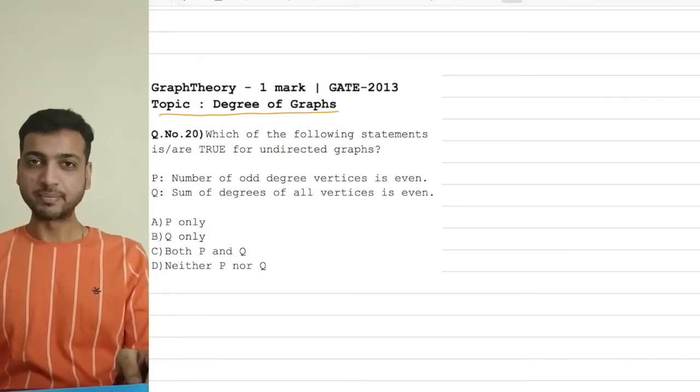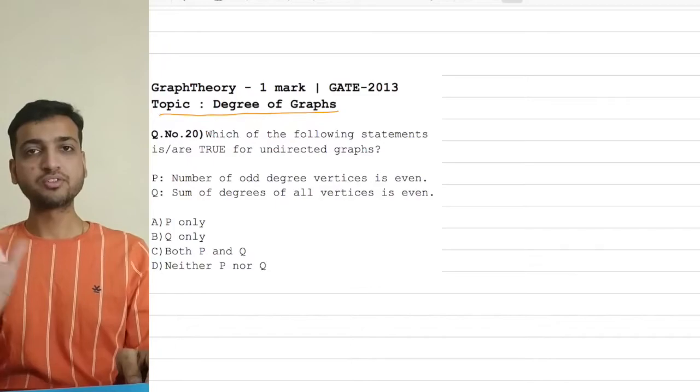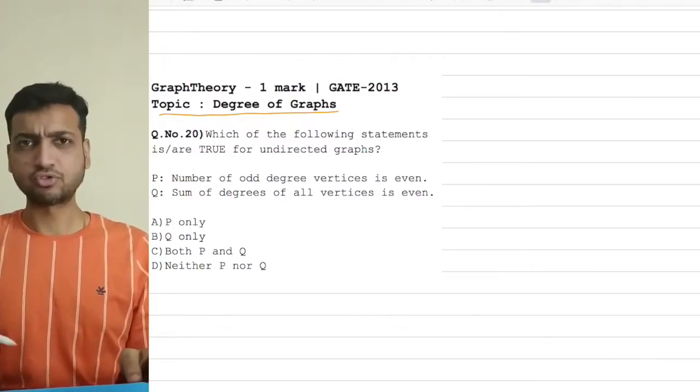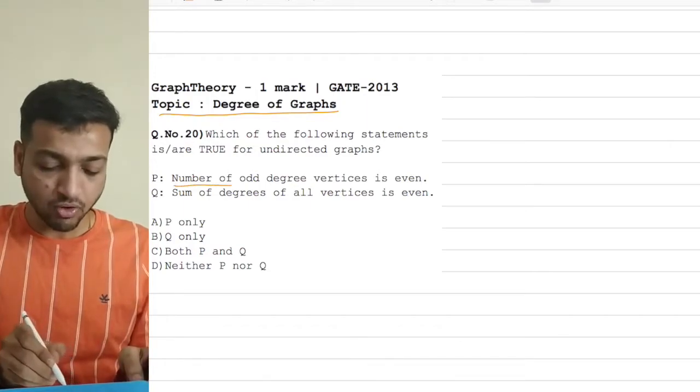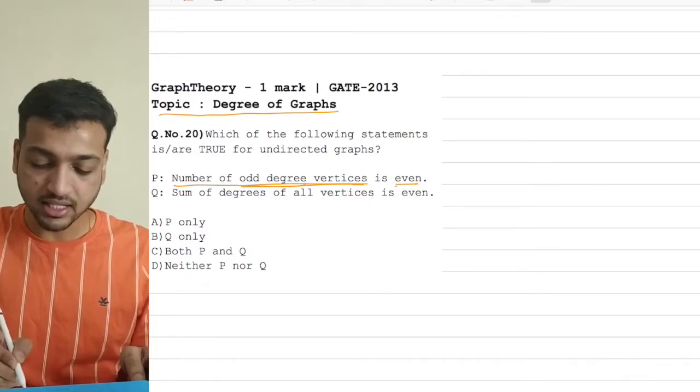So we are given two statements, statement number P and statement number Q, and we have to see which one of them is true or which one of them is false for undirected graphs. Okay, so let's start reading statement number P first. Number of odd degree vertices is even.